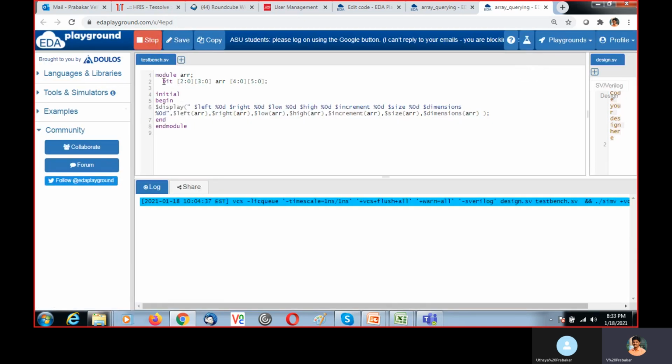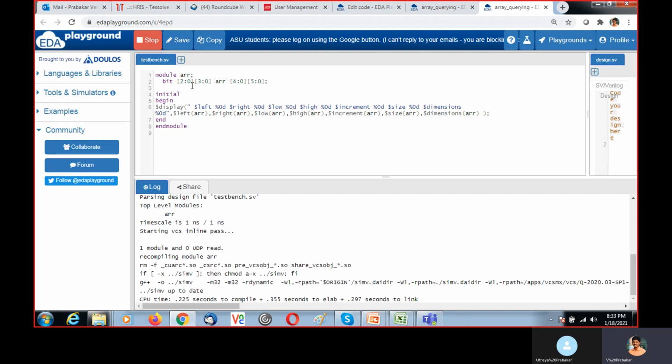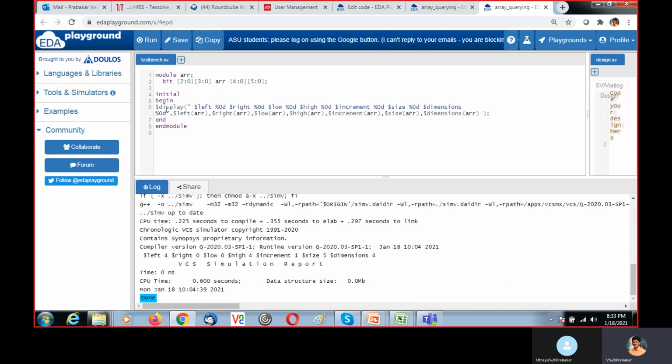Okay, here I declare an array ARR. It's a multi-dimensional array. Here we actually have 4 dimensions, and here I am displaying the value of $dimensions of ARR. If I didn't mention anything, it is by default representing the first dimension. $left indicates the MSB position. Here it is 4, right? So you will get output as 4.